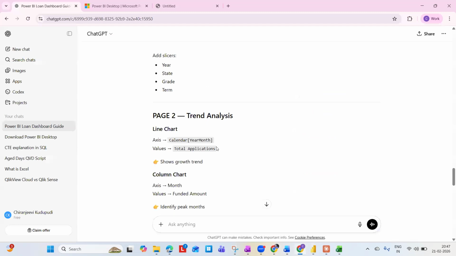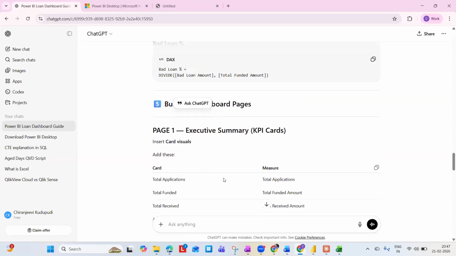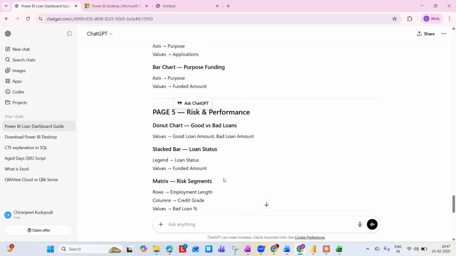Okay, so like that we will use all these charts. So it is telling this I have to do in page 2. Okay, all of the above are page 1 related charts.